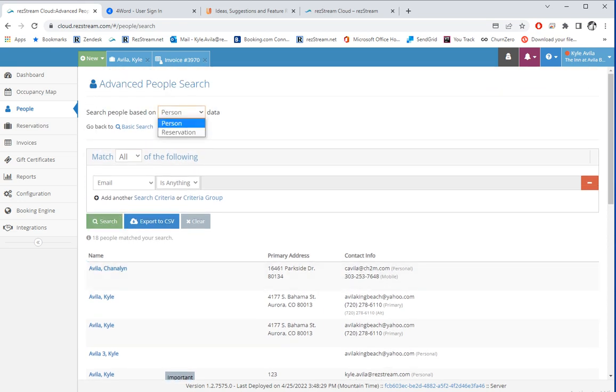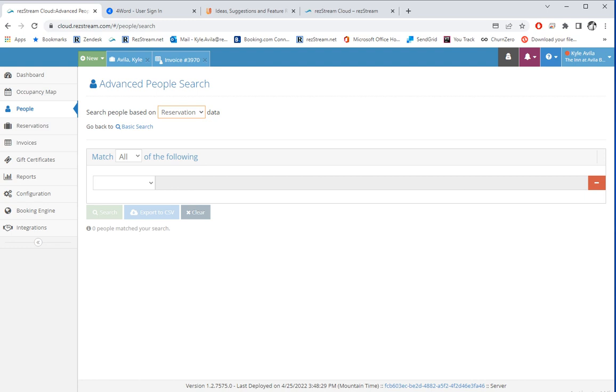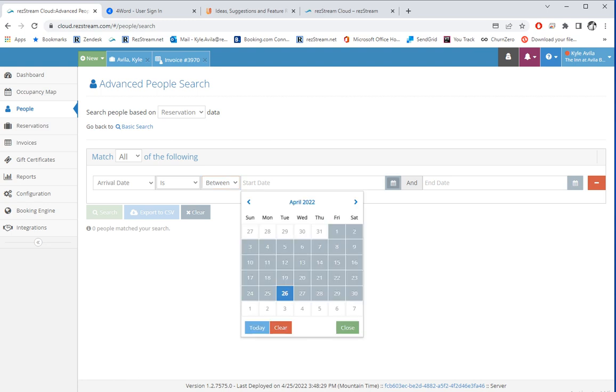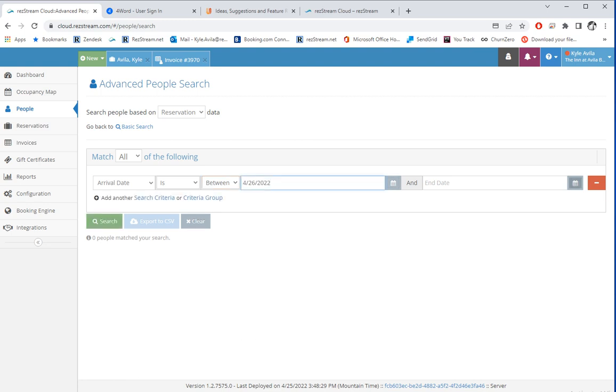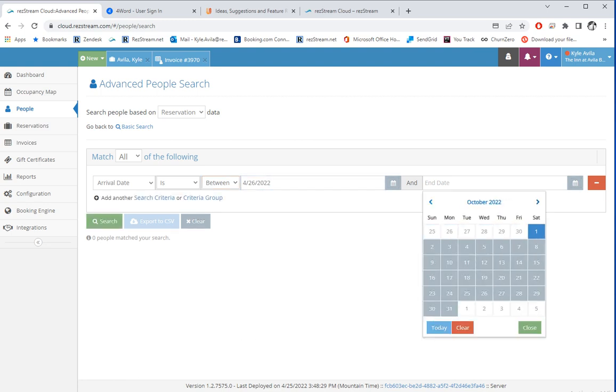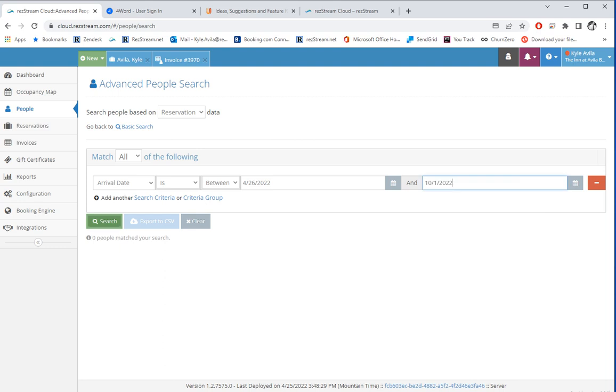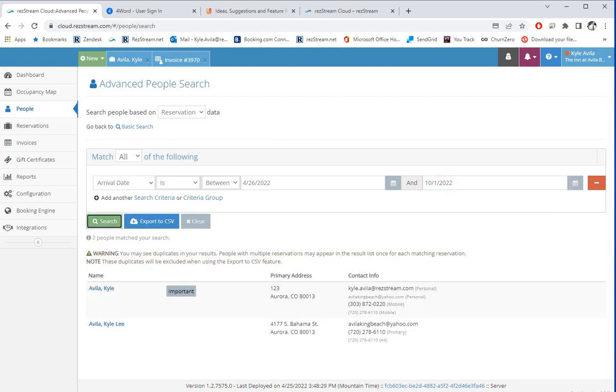Also within the reservations, maybe you want to do a date range list. So I want to do arrival date is between, and then I can say today and whenever. We'll just say October 1st, and then we'll search. And then these are all the reservations that I have within that arrival time. And then I can click export again to export that list.